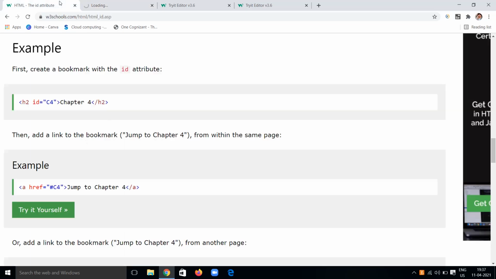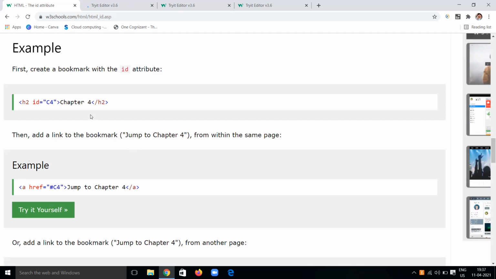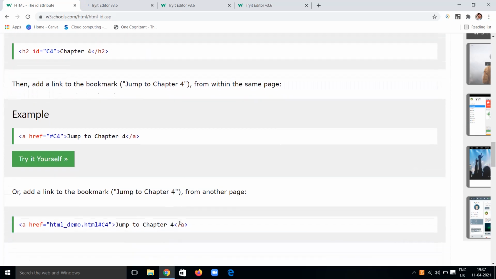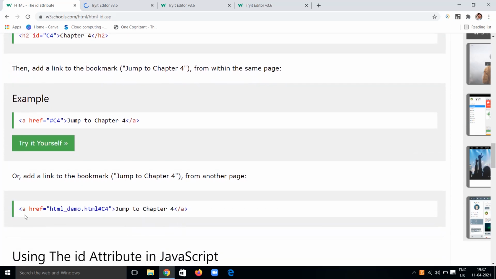Let's see this example to get clarity on that. First we have to create that bookmark, and then we have to link that bookmark from the same web page to jump to that particular place. Or we can also add a link to that page by using href equals that particular link followed by the hash and followed by that id name. So, jump to the chapter. These two methods we can use to jump to a particular part of a web page.